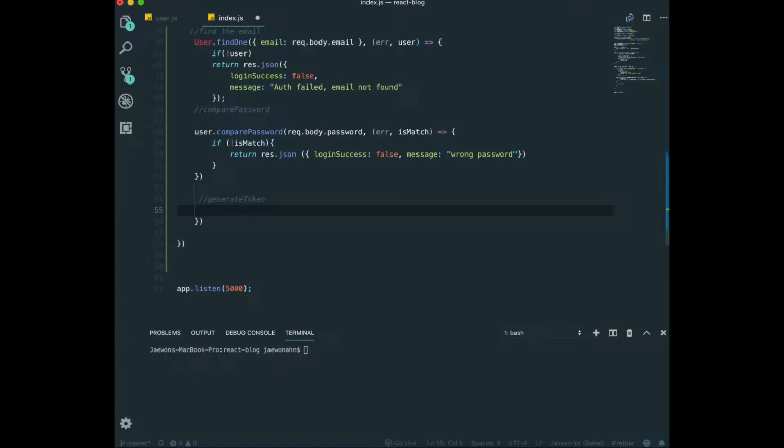So we need to bring our user data again in here, and then we will write generateToken in here. We also need to make this function in user model as we did before. So after generateToken, we will also get the callback function again: error if we didn't generate the token, or if we did, we will get the user data again. So after that, we will do something in here as we did like this.